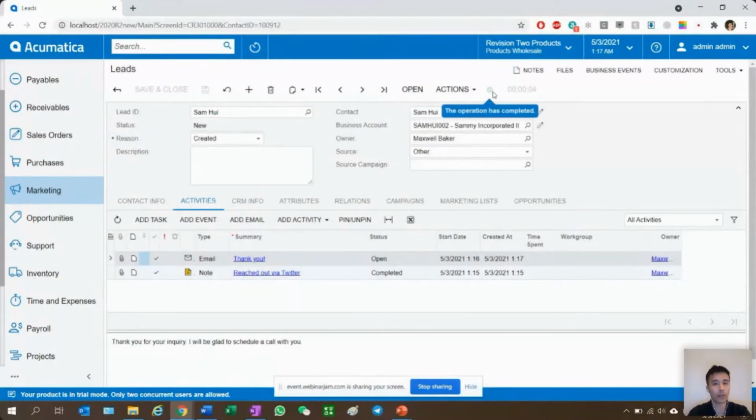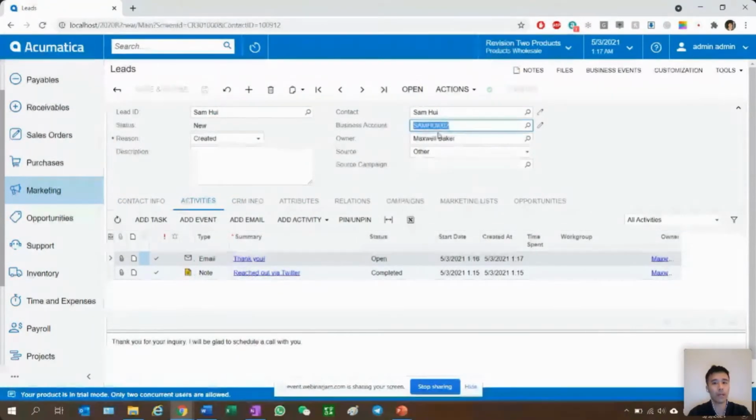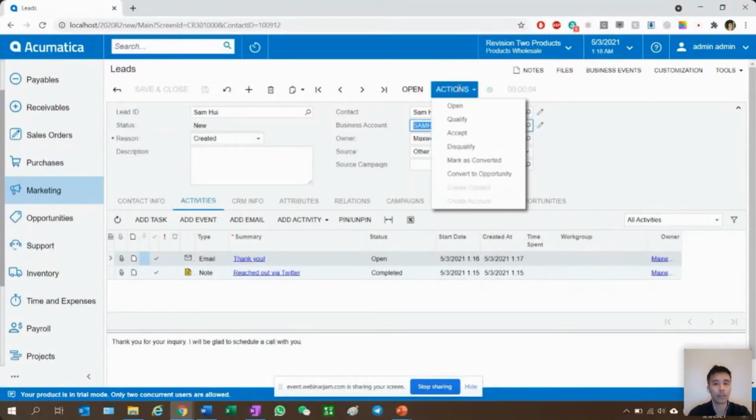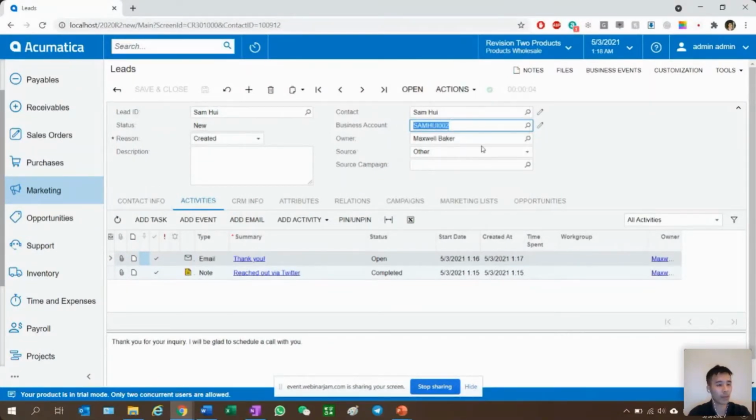And with the check mark, it has been created. You'll notice that up on the business account in the lead screen here now, it has samhui002, which is my business account. With this business account there, then you're ready to do business with them.